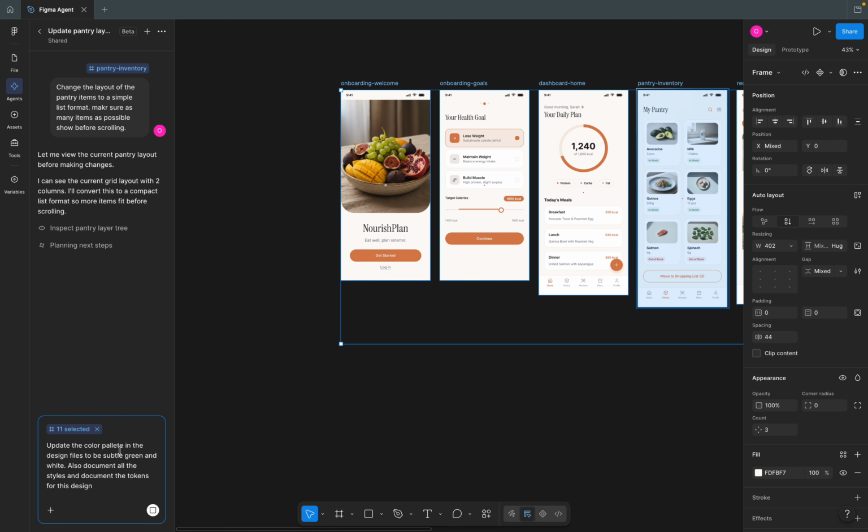So here where we talked about color palette in the design file to subtle green, we can also document all the styles, such as text, spacing, colors. What other style would we like to document? Let's just start with these three and document the tokens for the design, right?